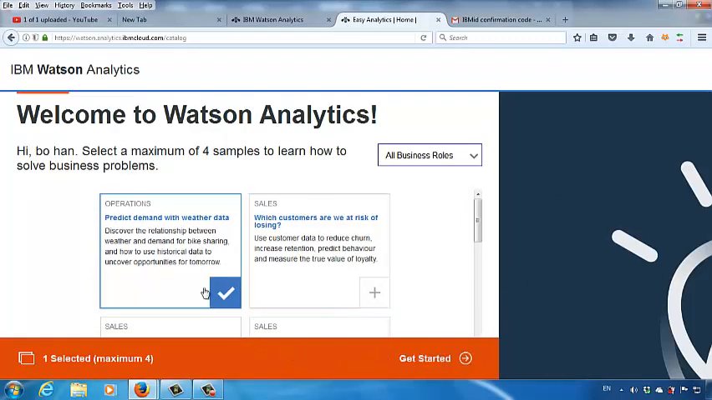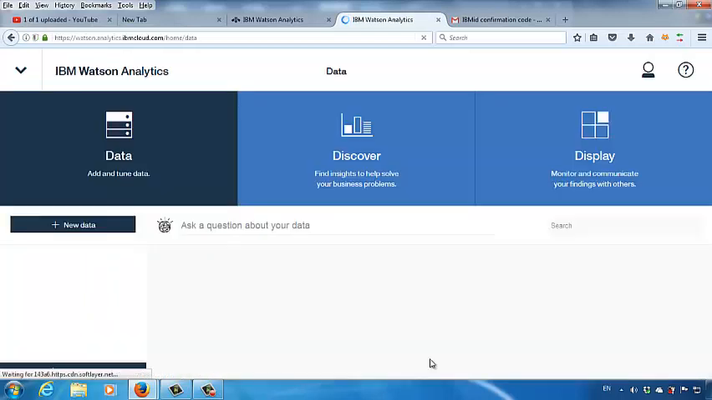On this one, you want to select one data set, and then you can click Get Started. You can choose any data set. We will not use all of this data set here in this case. Just randomly select one, and then click Get Started. This is the Watson interface.